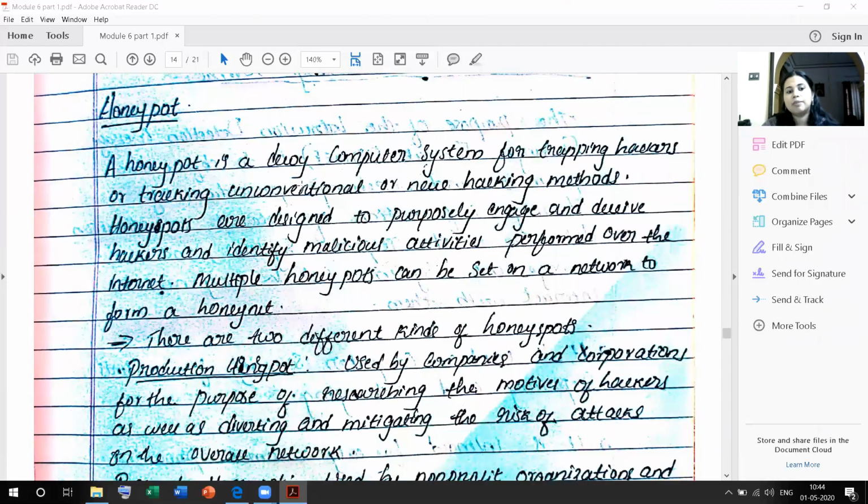A honeypot is a computer system for tracking hackers or tracking unconventional or new hacking methods. Any unconventional behavior or suspicious activities found can be determined, and any hackers can be determined using a honeypot. Honeypots are designed to purposefully engage and deceive hackers and identify malicious activity performed over the internet.